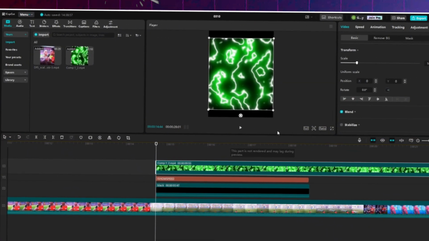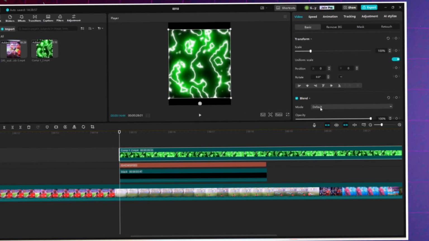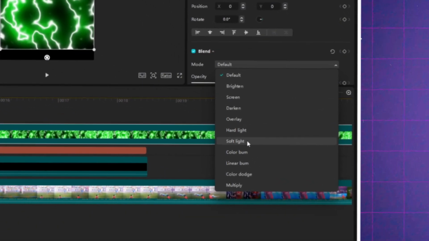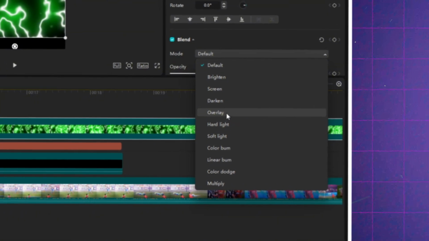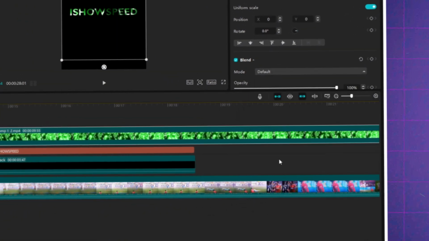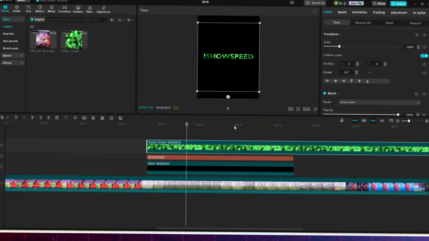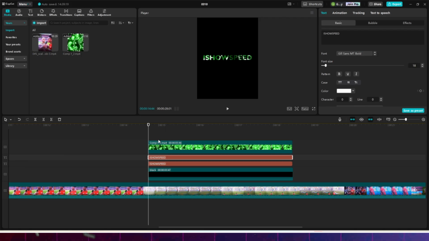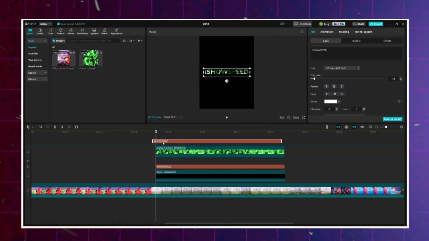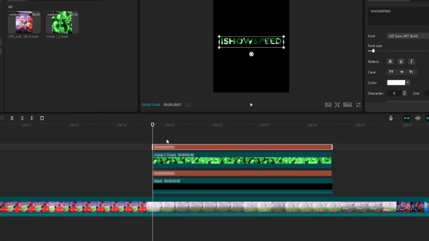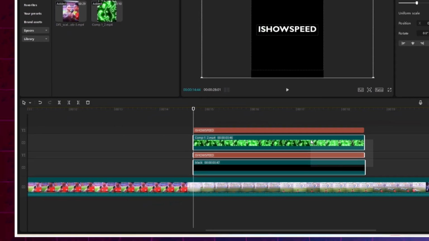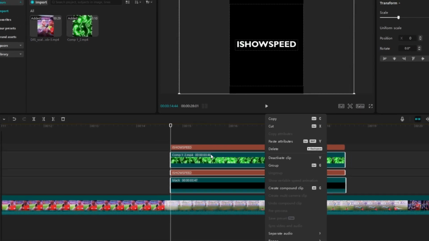Add the overlay and change blending mode to linear burn. Copy the text layer and follow me. This may seem a little confusing, but bear with me. Create compound clip with everything except the second text layer we duplicated.